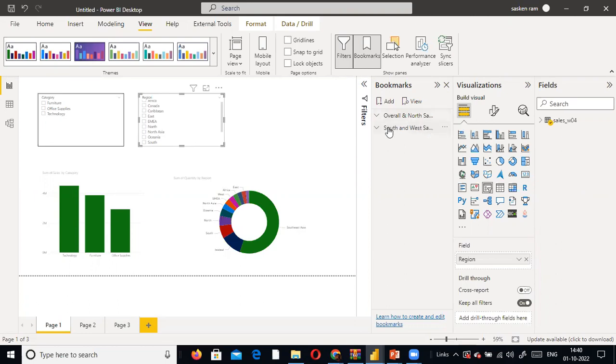This way we can make it more dynamic. If you don't have the bookmark option, what will happen? You need to create separate reports. And also without a slicer, you cannot make it dynamic. You need to create so many reports, isn't it? So now we created two groups.